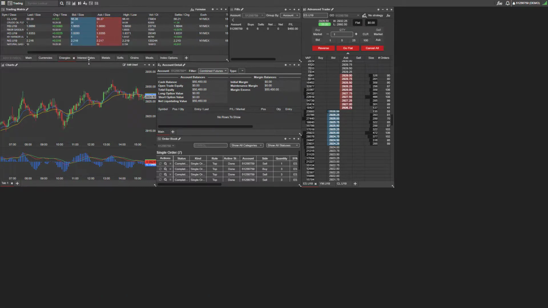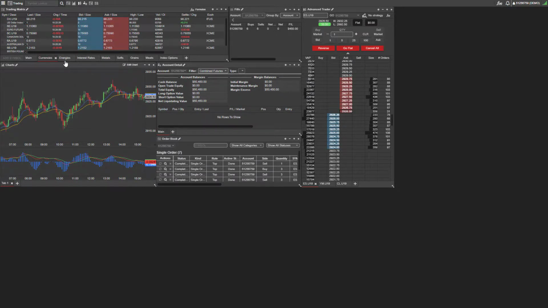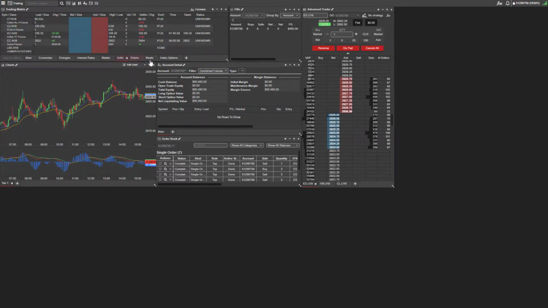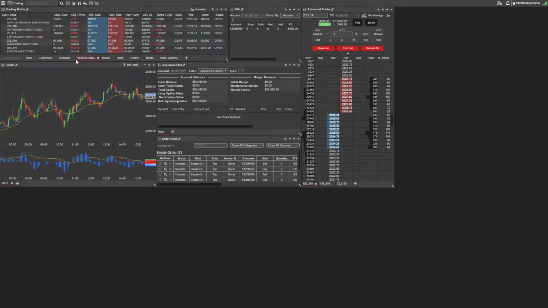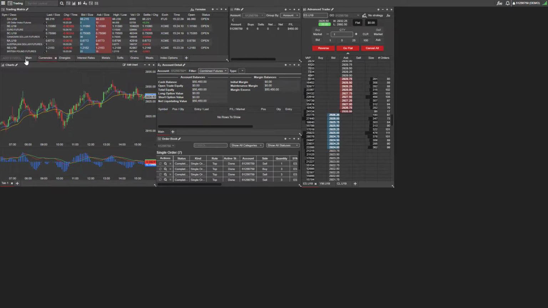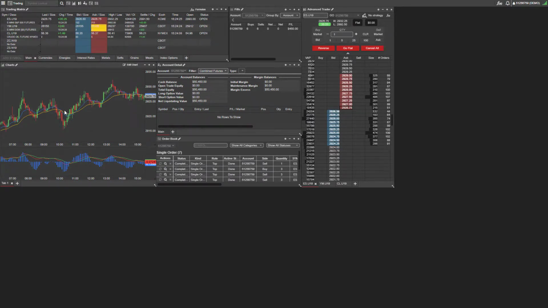Each tab is organized based off of specific criteria. So here we have currencies, energies, interest rates, metals, softs, grains, meats. So as you can see, the Firetip X default layout does have all these different markets and exchanges organized by the different tabs here. So this is all fine.